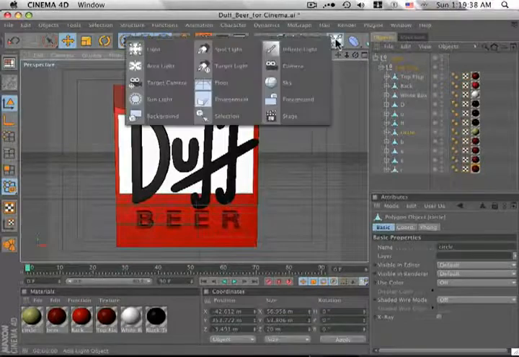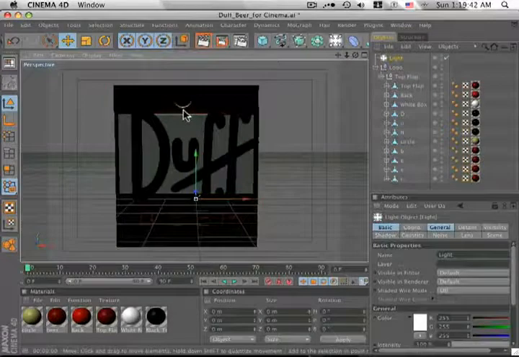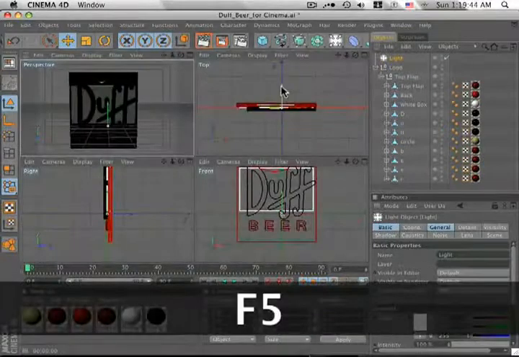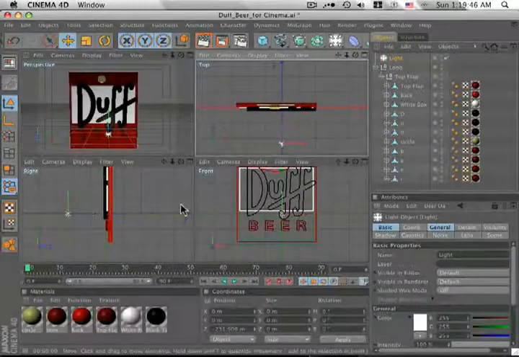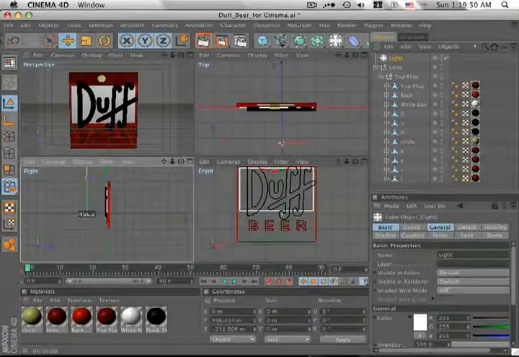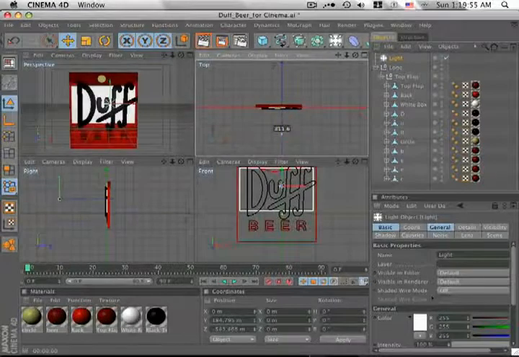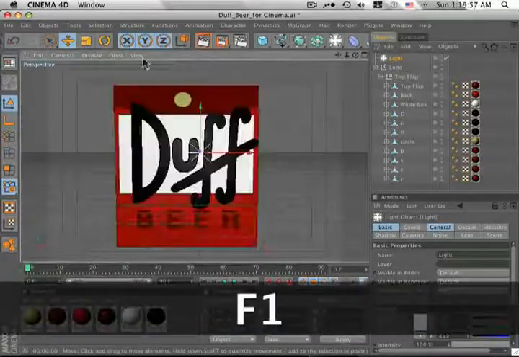Let's go ahead and add a light to the scene so we're not in the standard default lighting. F5 to go to our views. Let's move this light in front of the object. Let's move it up a little higher on top. Probably a little farther back too. F1 to get back to our normal perspective view.